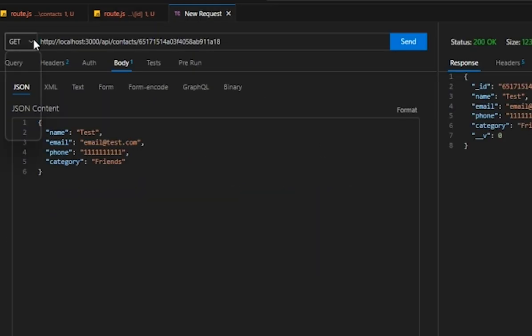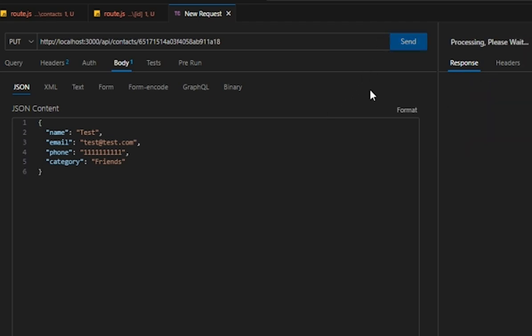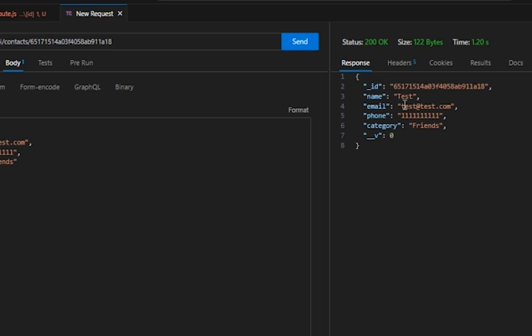So first we'll change it from a GET to a PUT request. And instead of it being email at test, we'll make it test at test. We'll save this and let's send over the request. Notice that we get a status code of 200 and the email is now test at test.